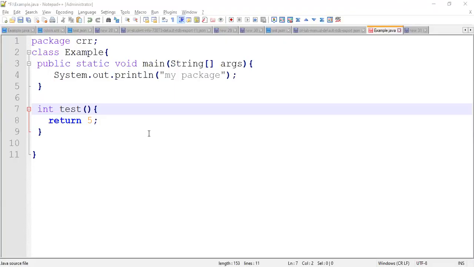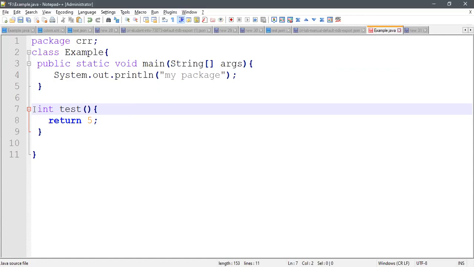Yeah, okay. So in our syllabus, we have access controls. What is access control? How many access controls do we have? Four: public, private, and protected, and another one is default. We didn't mention anything over here, so it will be default. We already discussed that.